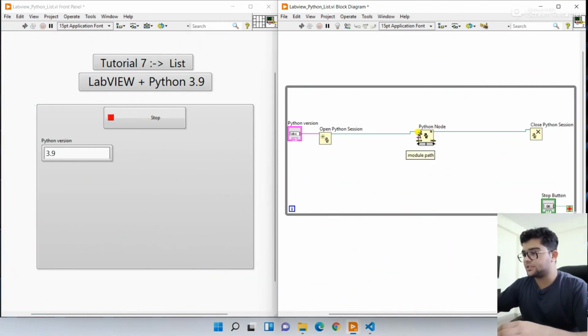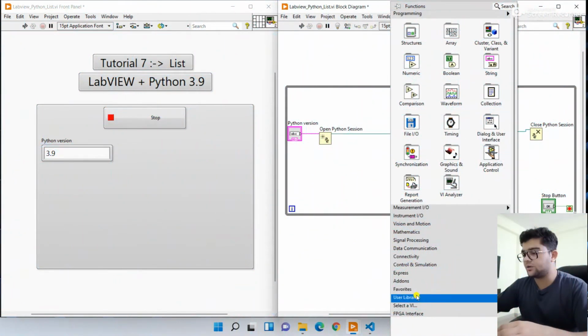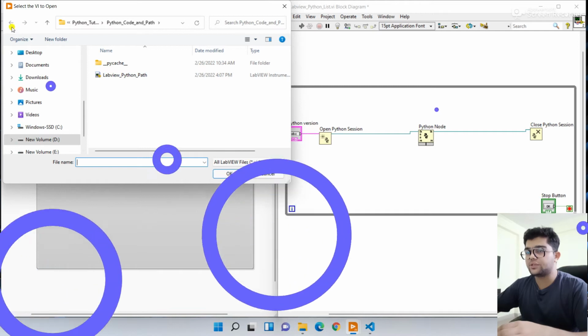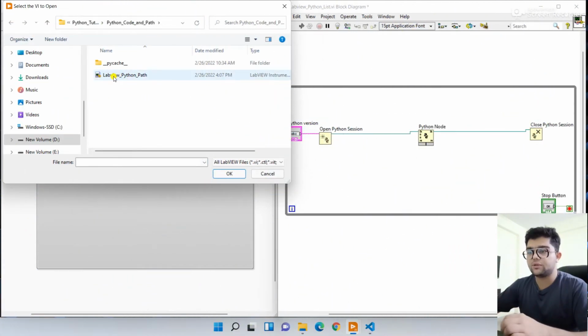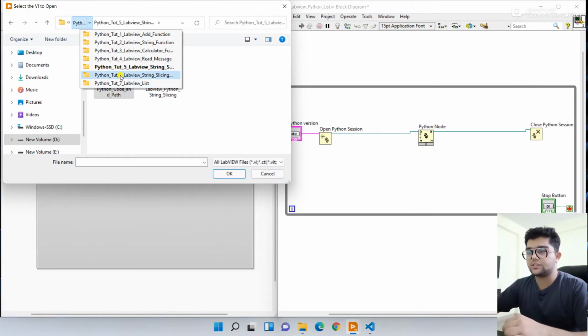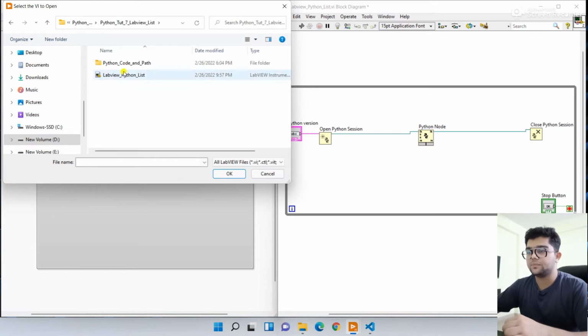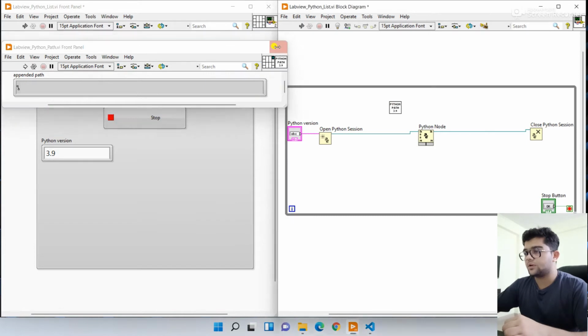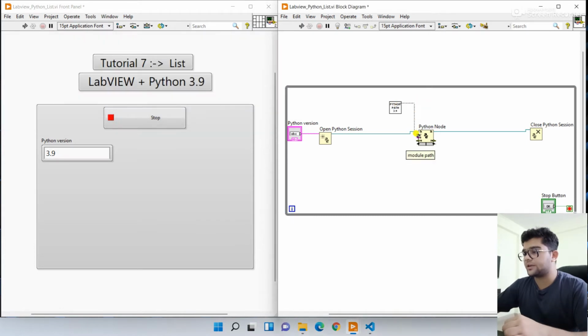The next one is module path. Click and go to select vi, and select your vi where you saved the Python file. This one, LabVIEW Python path. Now let's check. Yes, this one and this, and drag here, close, and you need to connect this terminal to this terminal.